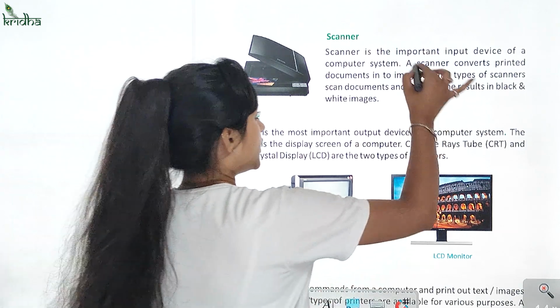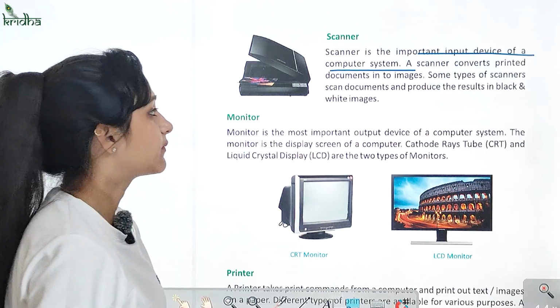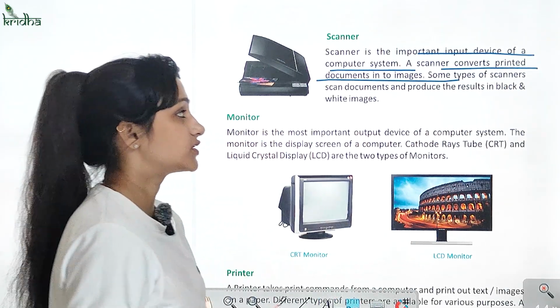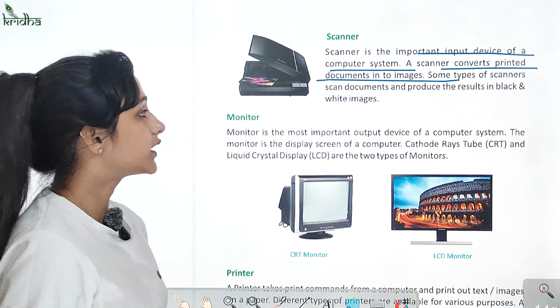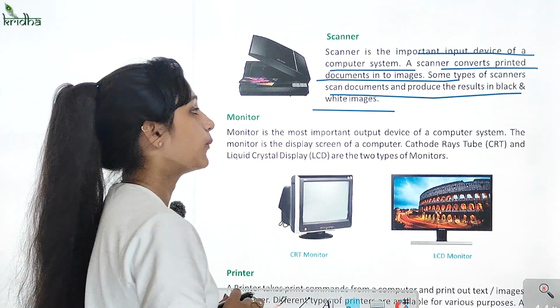Now let's talk about the scanner. Scanner is the most important input device of a computer system. A scanner converts printed documents into images. Some types of scanners can scan documents and produce the results in black and white images.